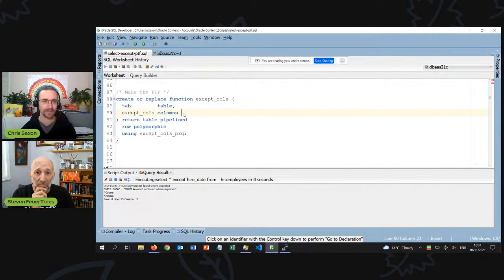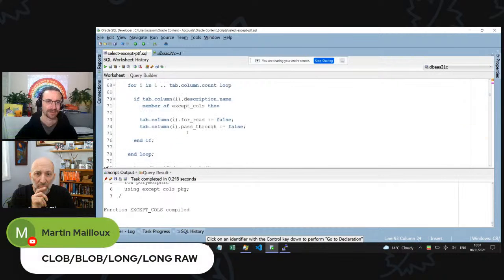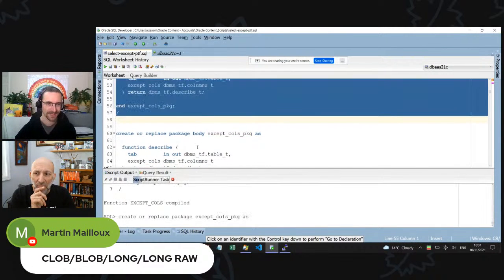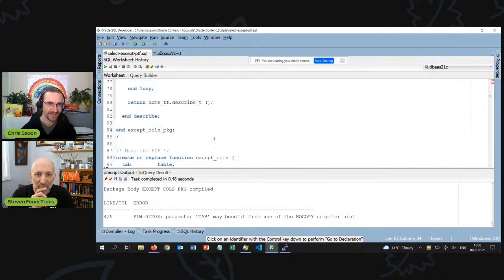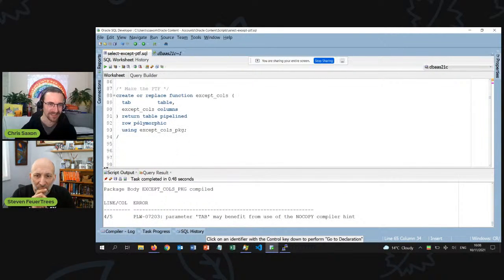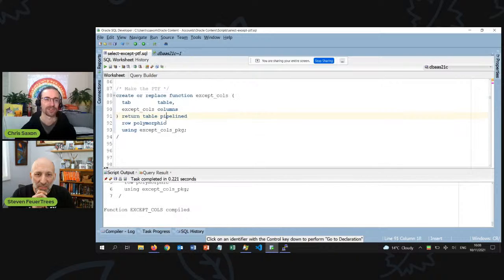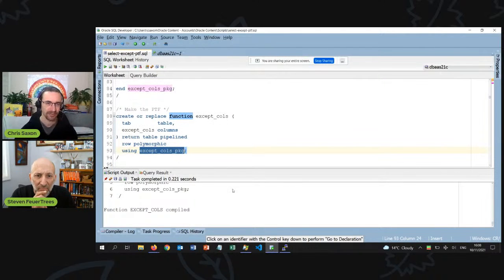And then we create the polymorphic table function itself. Let's make sure I created these as I expect. So let's execute those. Yep, those both worked. Got the lovely warnings there. And we'll create my function. So notice that it's saying it's using that package. This package is the implementation, so that kind of binds it.